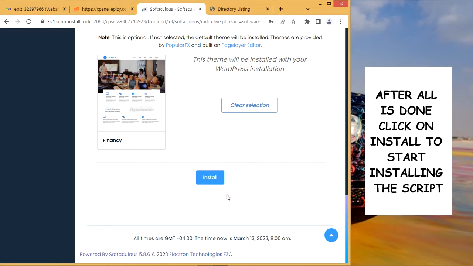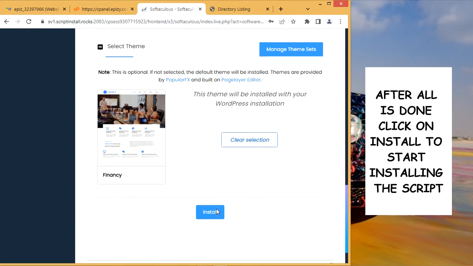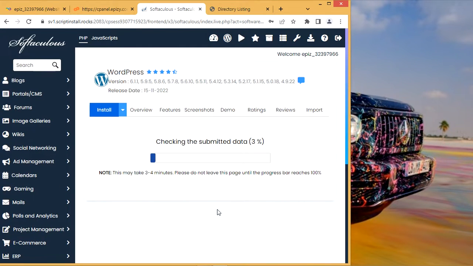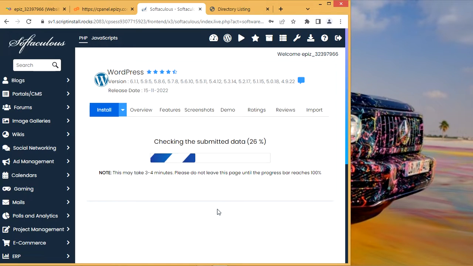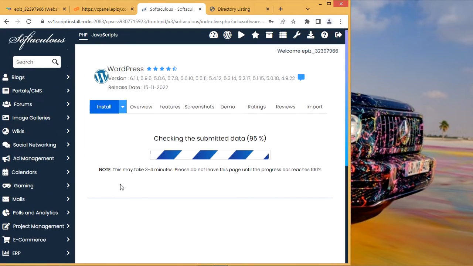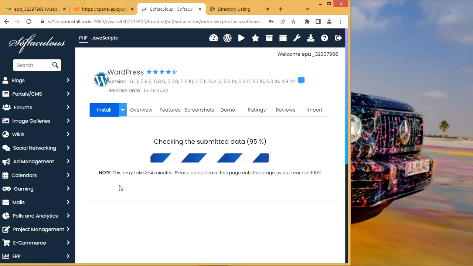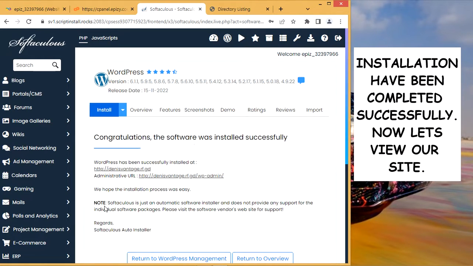After all is done, click on Install to start installing the script. You might have to wait a minute for installation to complete. Installation has been completed successfully. Now let's view our site.